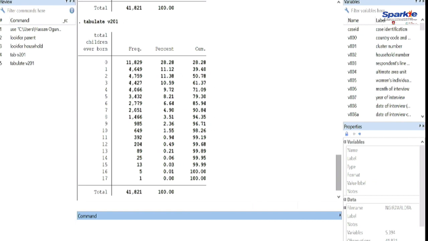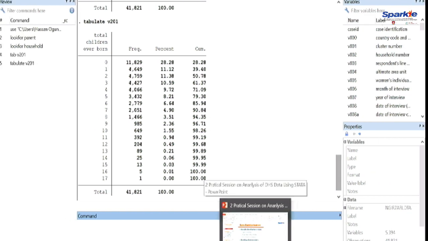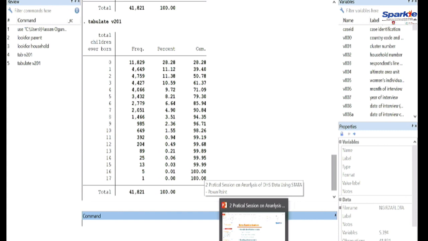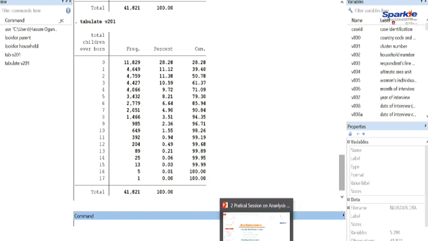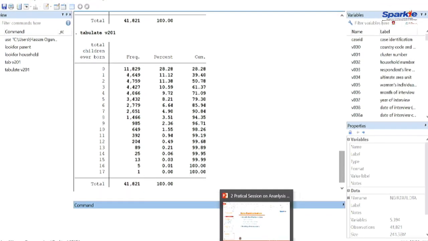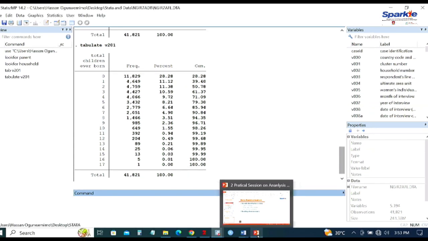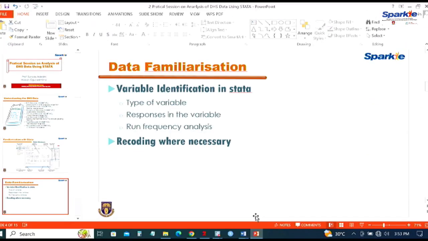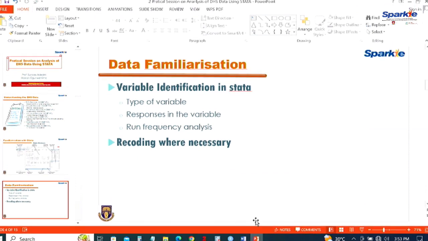So, when we talk about type of variable, we have largely categorical variables and numerical variables, and those are what will guide the type of statistical techniques you use. In this slide, I have the way you can see which type of variables you are working with. There's a command called describe. Also, you can use frequencies. When you tabulate, you also see the type of variable you are working with.